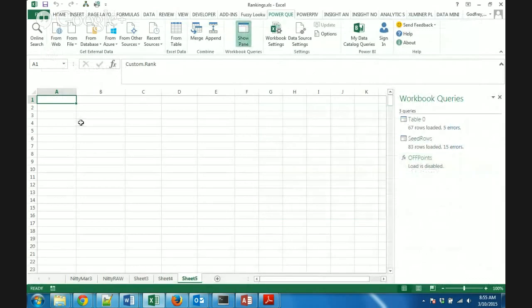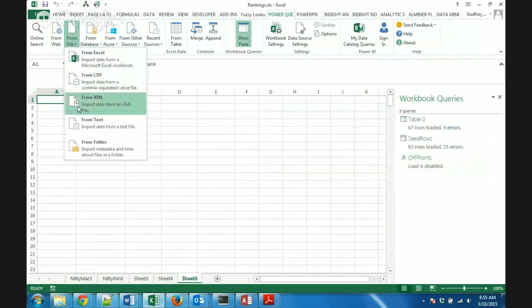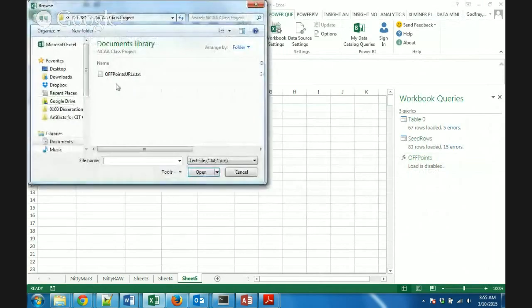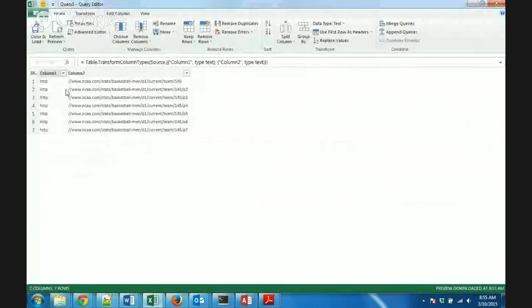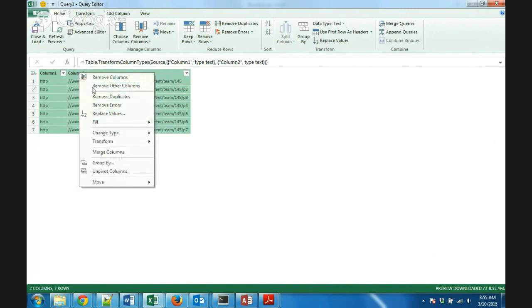Okay, now I'm going to take my text file where I've created all these URLs. I call that the OFF points URLs.txt file. It's just a list of the URLs that I want to pull from. In this case, Excel's a little smarter than me, I guess. They've created some code to automatically parse based on certain triggers, and when it sees a colon, it tries to parse that into two columns. So I'm going to actually have to merge that back together.